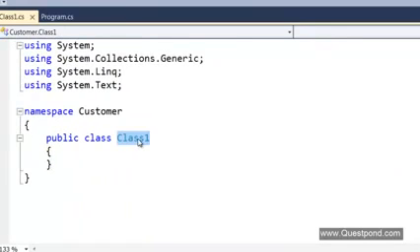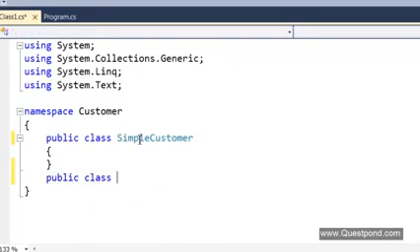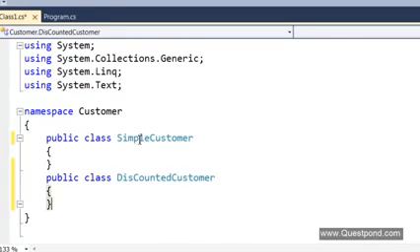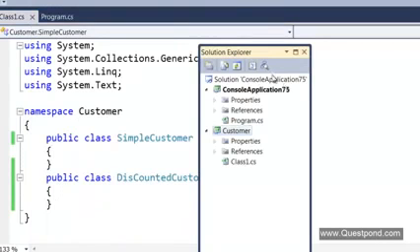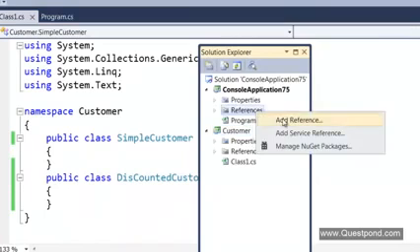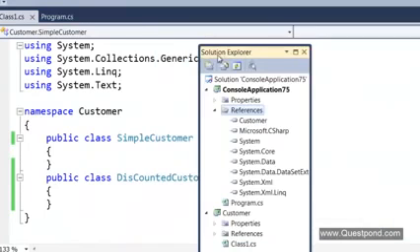So there are different types of customer, like a simple customer, then a gold customer, and a discounted customer. So you basically have different types of customer, and they have their different logic to validate or to do calculations. Now, this console application over here references this customer.